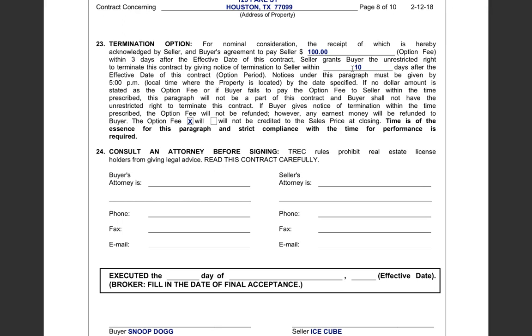Now, in order to have the buyer granted this 10-day window, the buyer has to pay a fee. So in this situation, it's $100. So the buyer's going to pay $100 to the seller to grant the buyer this 10-day window to do their inspections. And during this 10-day window, the buyer will have the unrestricted right to terminate the contract for whatever reason. So that could be, for example, let's say the inspections come back and the property needs a lot more work than what the buyer was expecting. Let's say there's foundation issues and roof issues that the buyer was unaware of when he first made this offer or this contract.